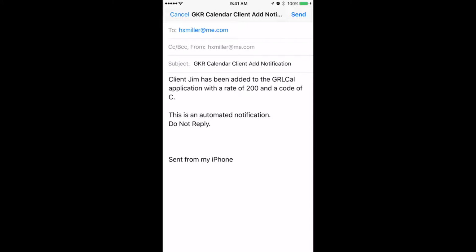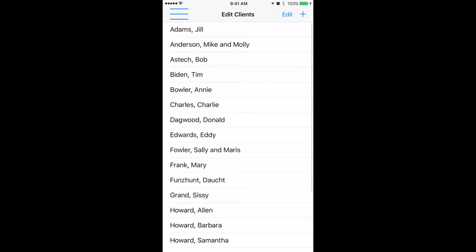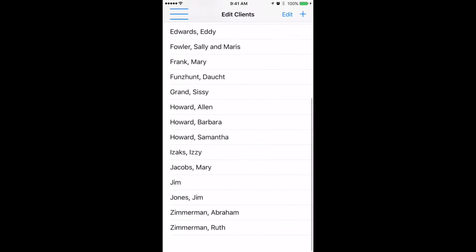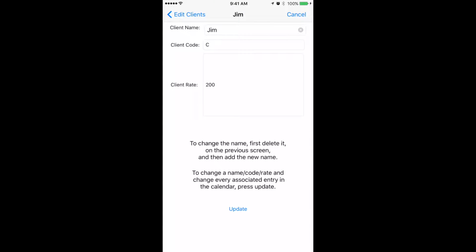The purpose of this email is so that you can send this to yourself or to your accountant or to your bookkeeper so that they know you've made a change to the client list in case they want to make any updates to your accounting system. Now I'm just going to cancel this out. No need to send that email and go back. But Jim has been added to the client list.